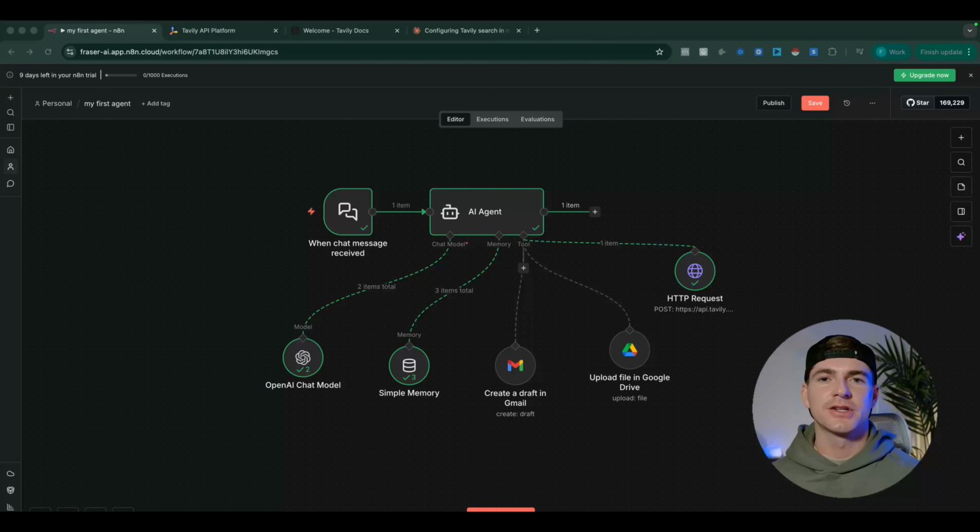So that is the HTTP request node in a nutshell. Now you really need to understand this because it's such a powerful node inside of n8n. It allows us to take external data and bring it into our n8n instance for it then to be processed or do whatever you want to do with it, right? So you need to understand that.